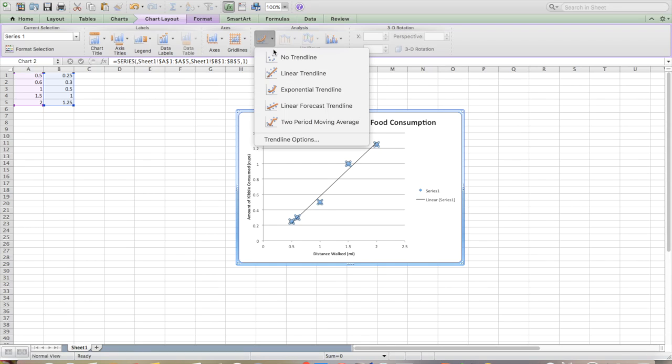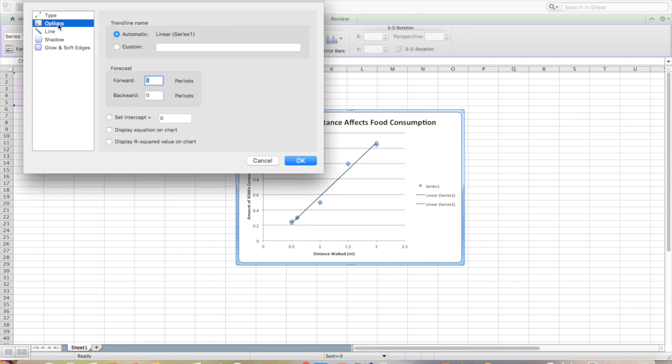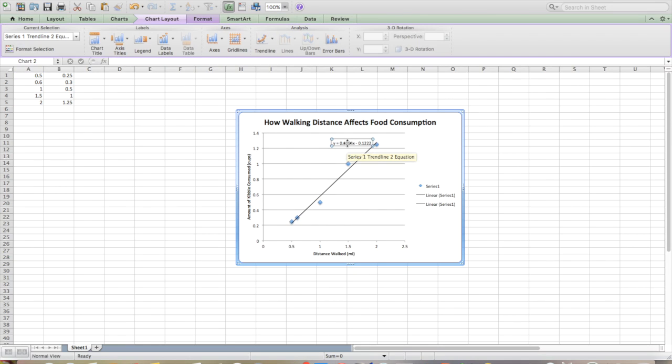The other thing I can do, if I go to Trendline options, and I go to options right there, is display equation on chart, which I will ask you to do for some of your labs. So now if you notice, I've got an equation here that represents this line. Now on PCs, what you often have to do is click on your data points and then control click in order to get the add trend line and add your equation specifically.